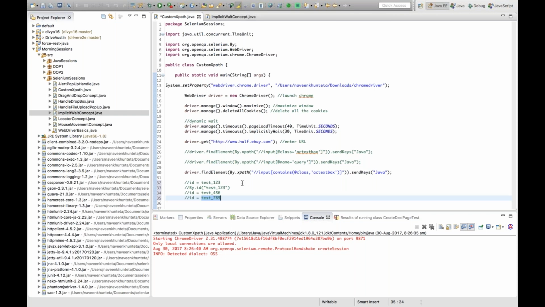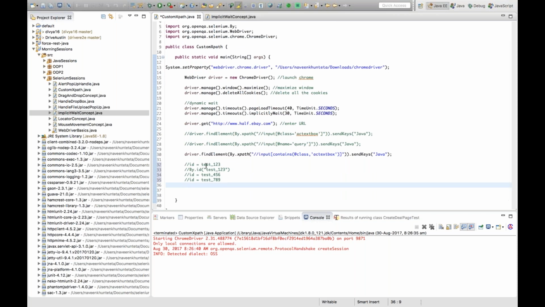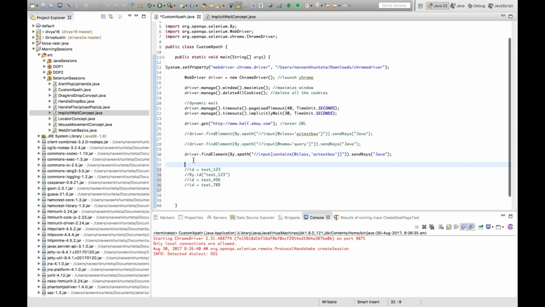So what is the solution for that? If the ID is coming like that, this is called a dynamic ID. This is the concept of dynamic ID. The ID is not constant. Every time it's getting changed, every time when you refresh the page or load the page or open the page again, the ID is getting changed, right? So how to solve this problem?